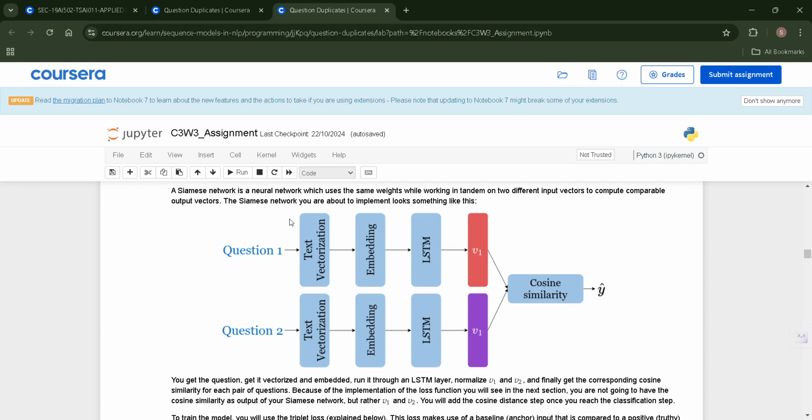The first question will go through text vectorization, followed by embedding, and it goes through the LSTM model, which is long short-term memory. Then we will be comparing both question 1 and question 2 based on the cosine similarity, and if the similarity score is very high, then it means those two questions are the same, so they will be grouped together into a single question. And if they have too much dissimilarity, then they are considered different questions.